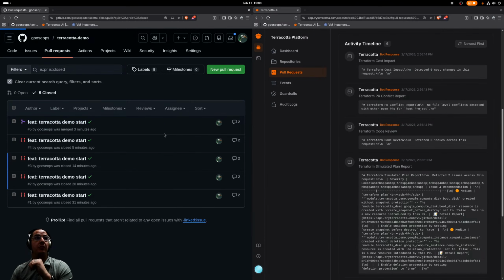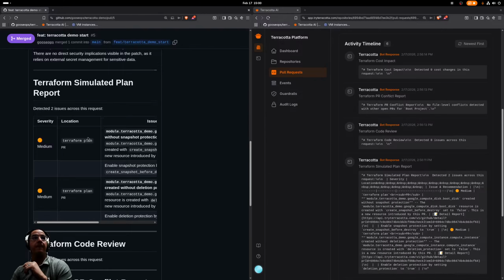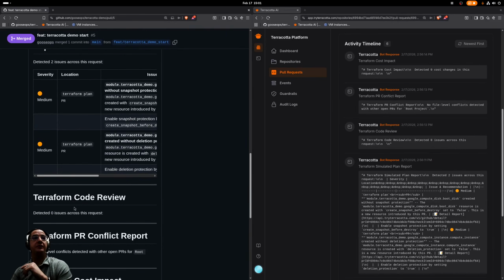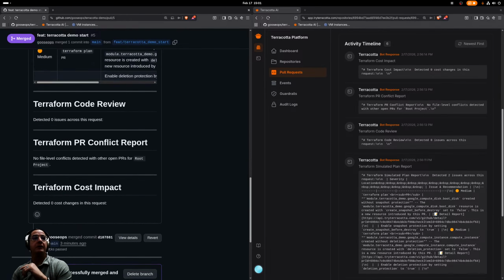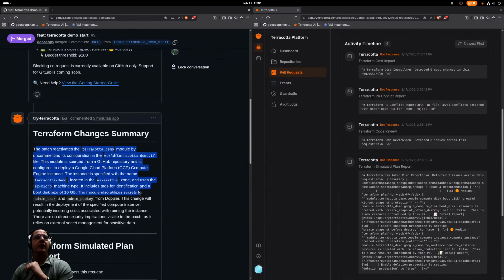And so if we look at this pull request, we can see what Terracotta gives us in the change log for the PR. Before we merge this PR, we can see the simulated plan report, which gives us some issues. There were no code review problems or PR conflicts, and it says detected 0 cost changes in this request. That one's not true. It definitely is a cost change, although the E2 micro is free for some time, so maybe that's what it's pulling from. And then it gives us a natural language summary of the changes, which is nice.